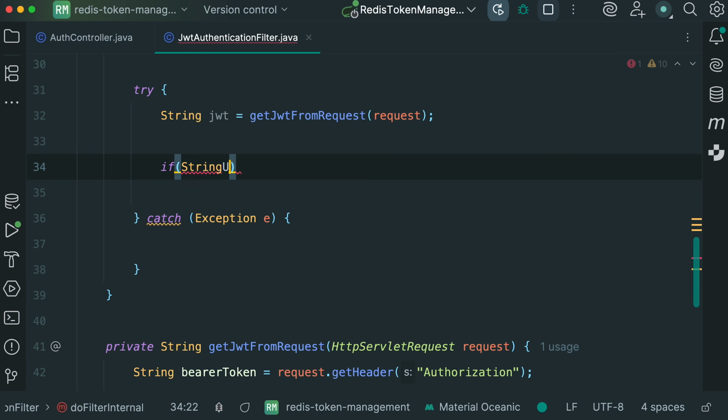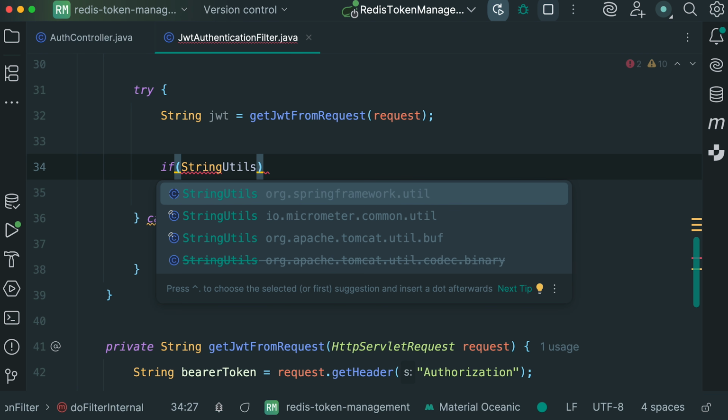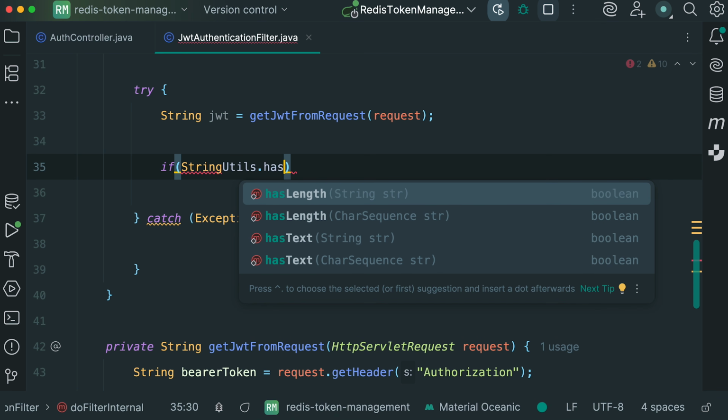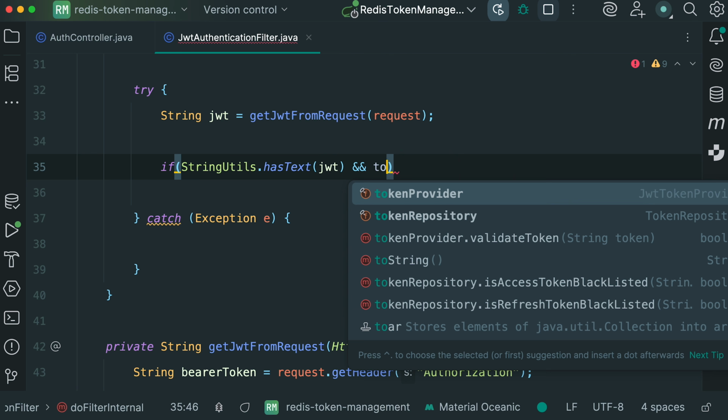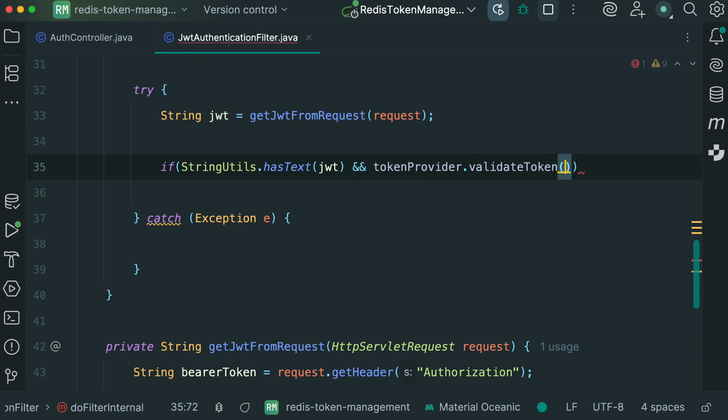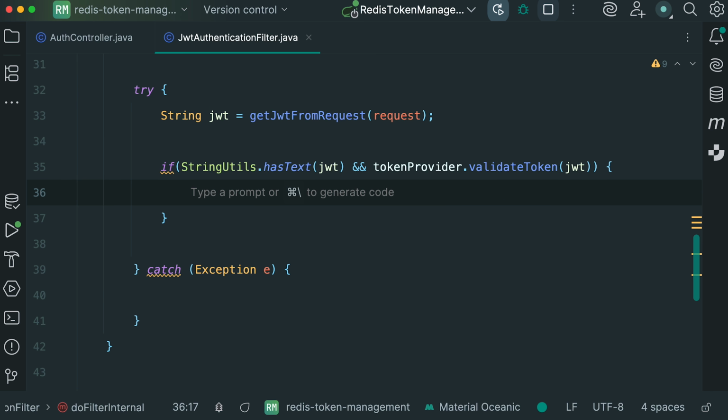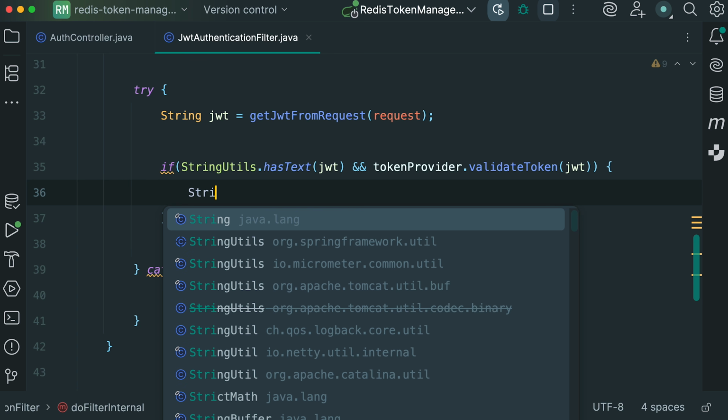For this checking, we'll use StringUtils from the Spring Framework util package and check hasText, provide the JWT, and we also validate the token. jwtTokenProvider.validateToken, provide the JWT. If both are true, then we'll proceed with the authentication process.